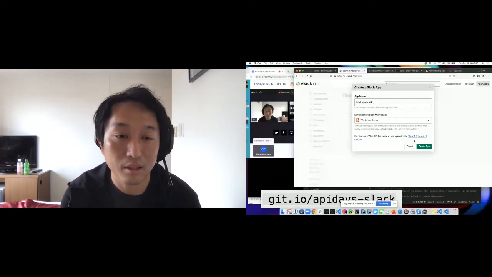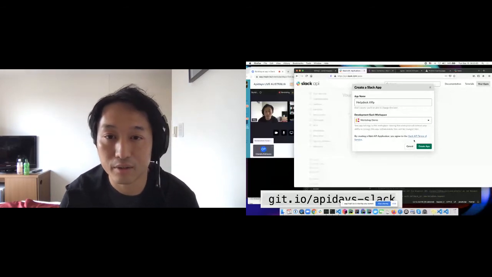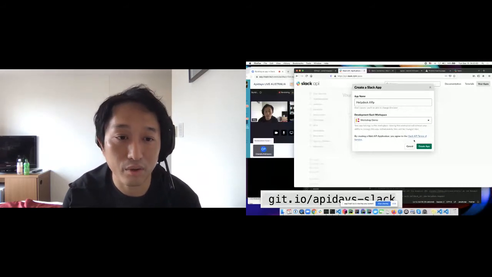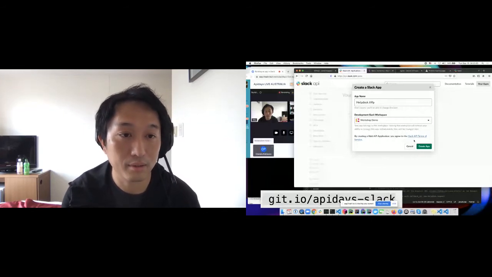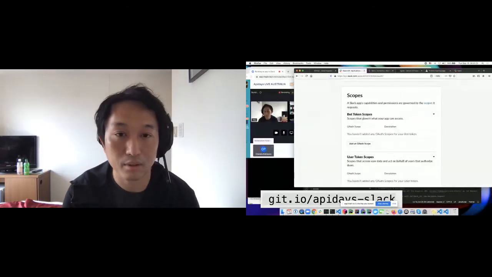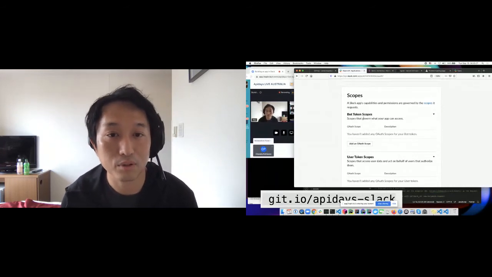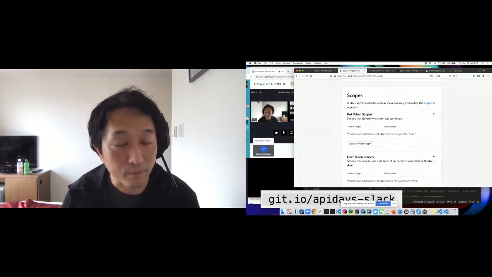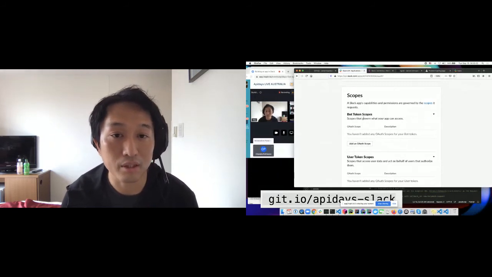And in this workshop, going back to the index.js, we're going to set 4 bot token permissions, bot token scopes. Go to the OAuth and Permissions page. Click this and scroll down a little bit to the scopes. The scopes have 2 types, the bot token scopes and the user token scopes. In this workshop, we're going to use only bot token scopes.